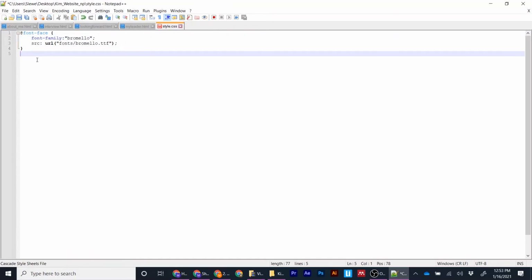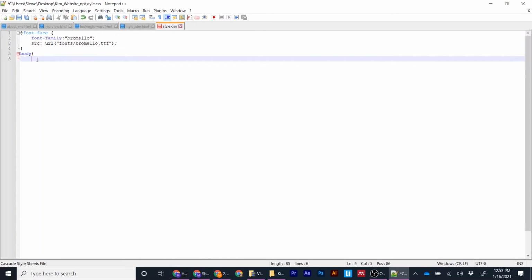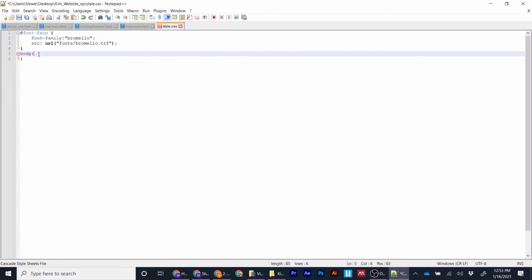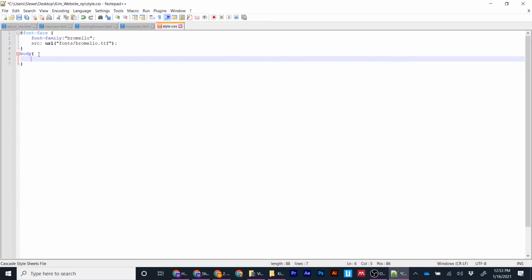So now I'm going to start moving into my body. That is where all of my text is. That is what I want my text to look like in all of my pages, which is a really big chunk. So with CSS, the cool thing is that you just call it. So I'm going to say body because I'm working with the body. I'm going to do my squiggly brackets, open and close right away. Then I'm going to start going in the middle.